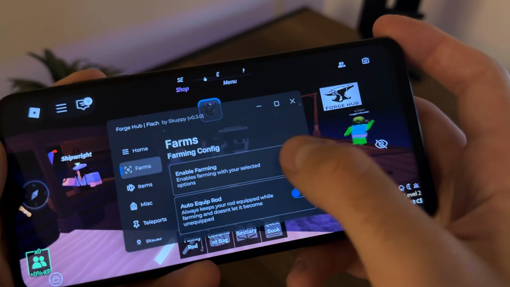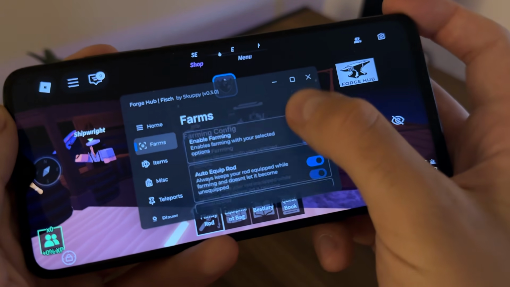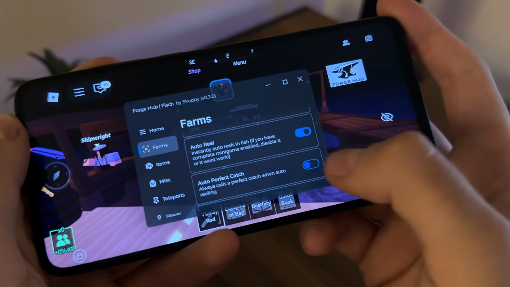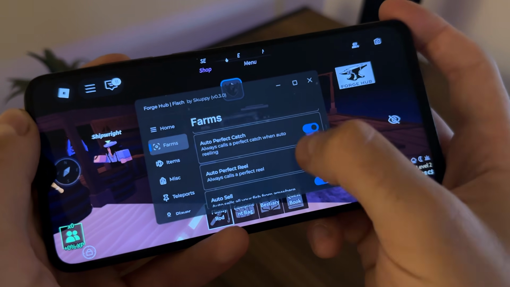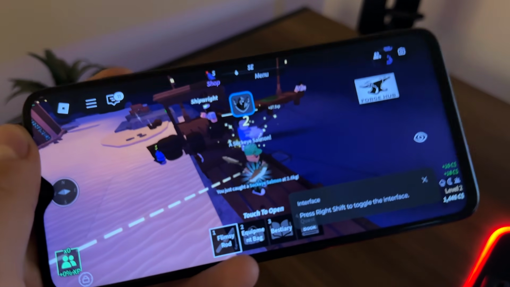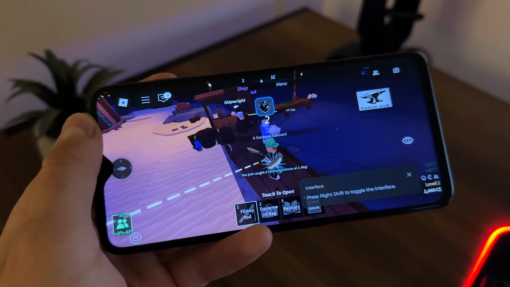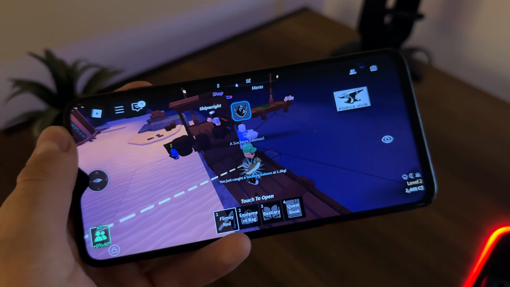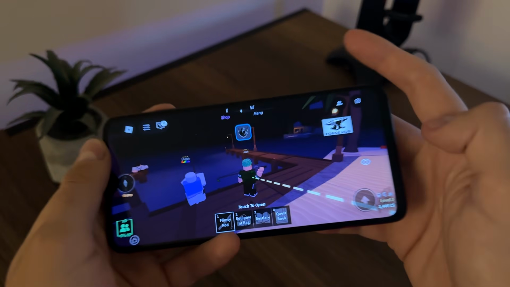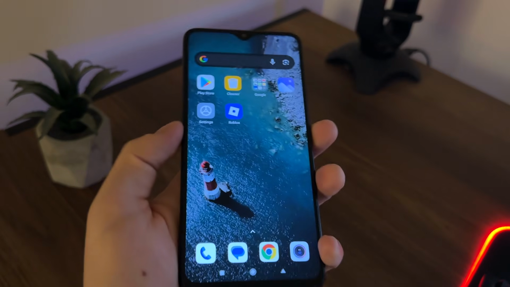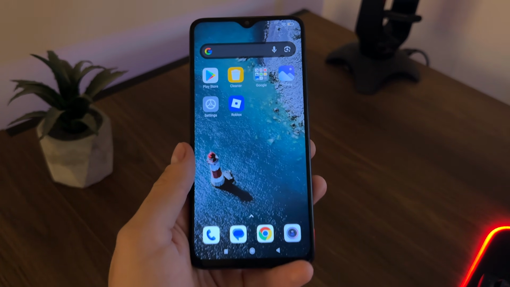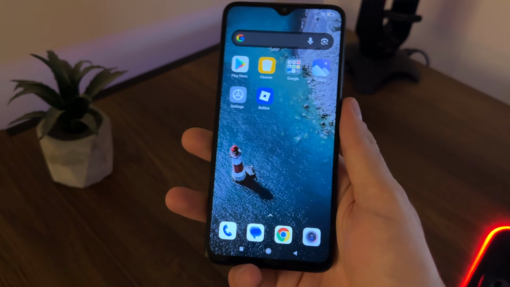So we can select enable farming, auto equip rod, auto cast, auto shake. Perfect drill, auto sell. Look at this, guys. It's fully automated. It's, guys, farming solo, selling solo, and doing everything solo. Look at this. It's amazing. So yeah, I'm so excited, guys, that it actually worked. Bloxforge.com is the only website that actually worked so far for this script.